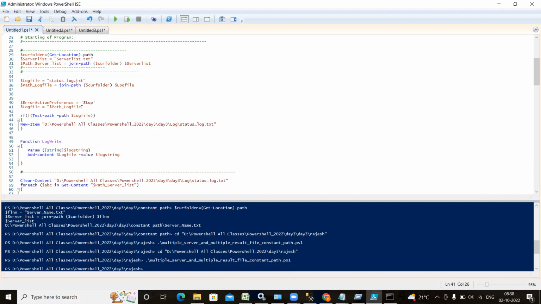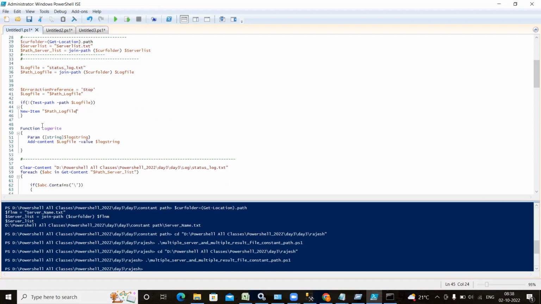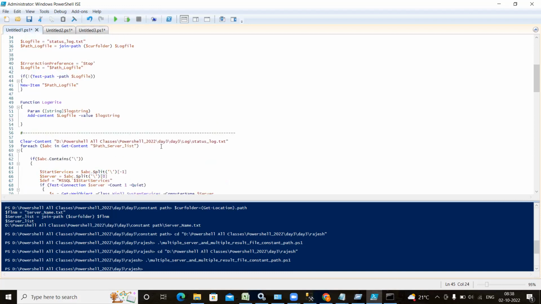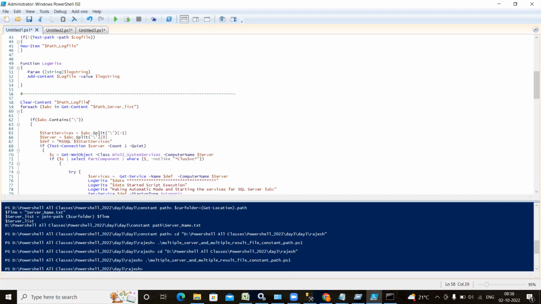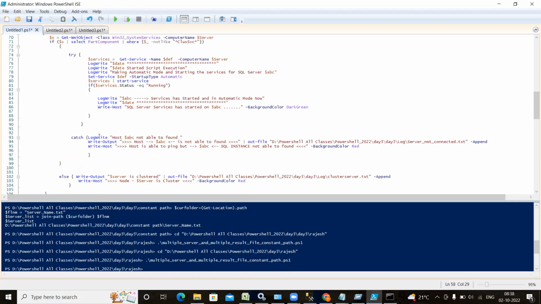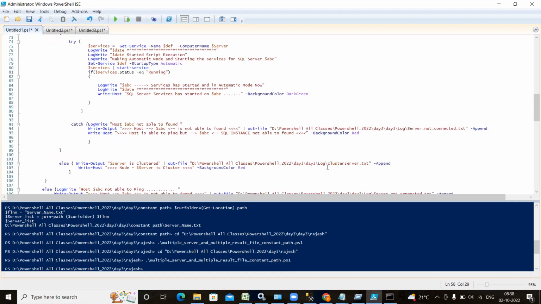So same thing, control Z, one second, status log. I will replace with this. Same thing here also, status log is there. I am going to replace this with that. Here also status log is there. Where status log is there, I am going to replace with that value. Correct? Yeah.